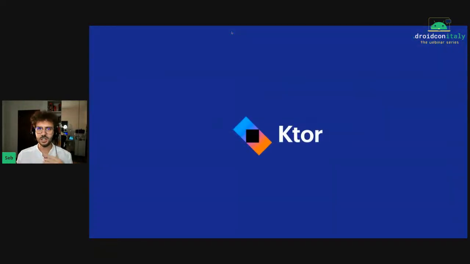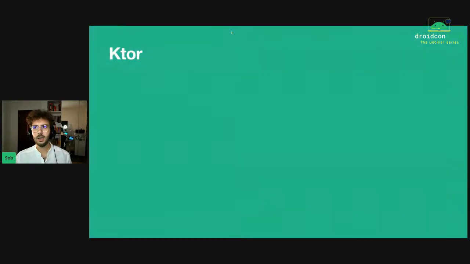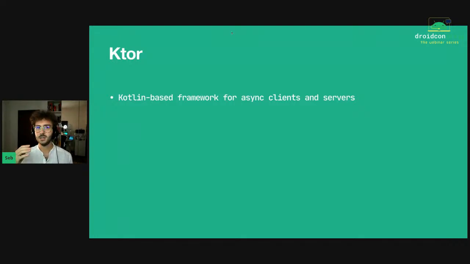Okay, I keep mentioning Ktor, but what is Ktor exactly? Well, Ktor is a Kotlin-based framework that allows us to create asynchronous clients and servers that communicate over the network. The main advantage of Ktor for Android developers is that we know Kotlin.